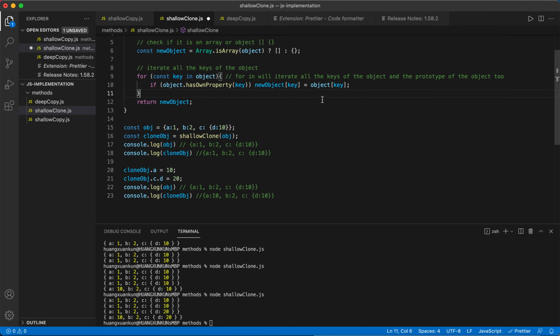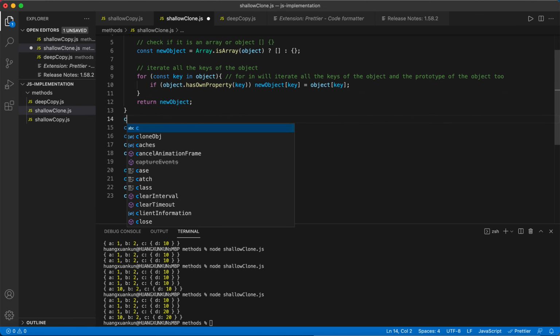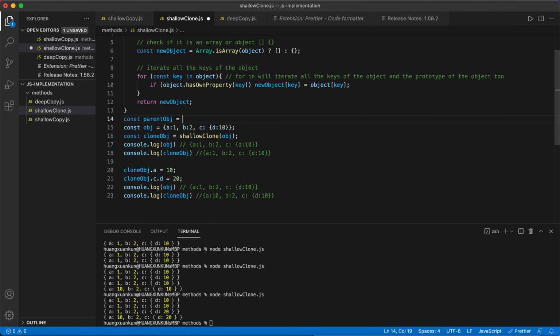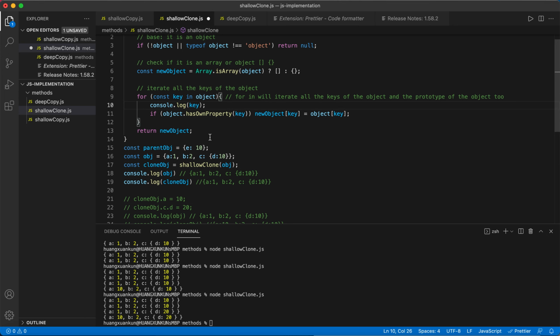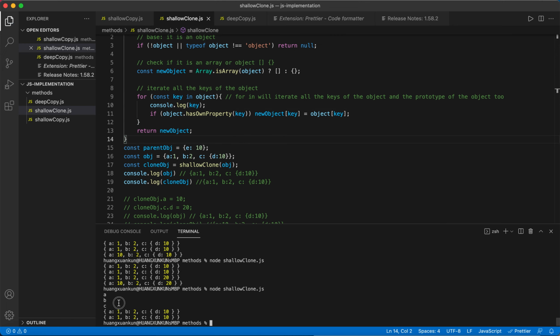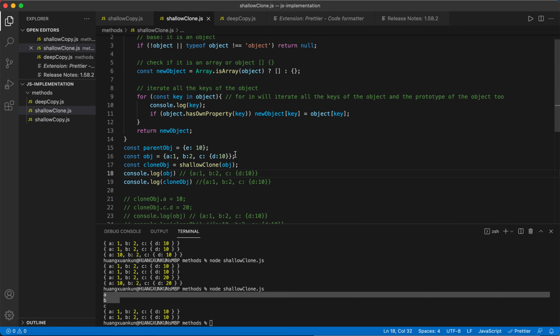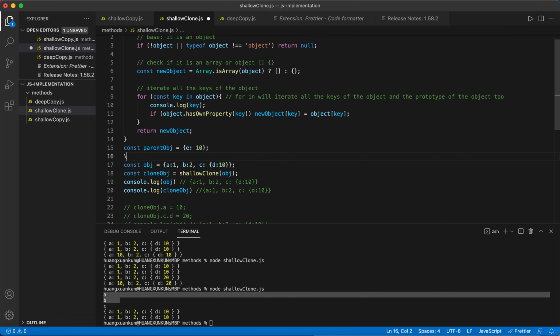So how are we going to prove it? Let's say I have an object called parent object, which has a property of E equal to 10. And we just want to console log all the keys here. By right, you should be able to see the keys A, B, C, and E. But we are only cloning A, B, and C by ignoring E. So here is the result. See? Oh, sorry, I made a mistake.